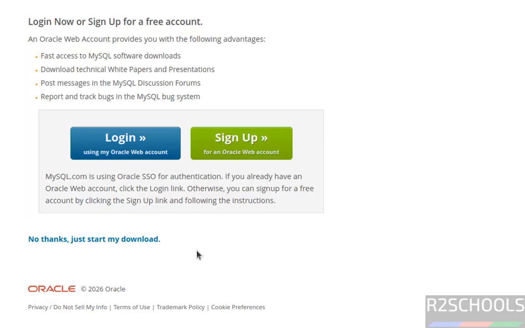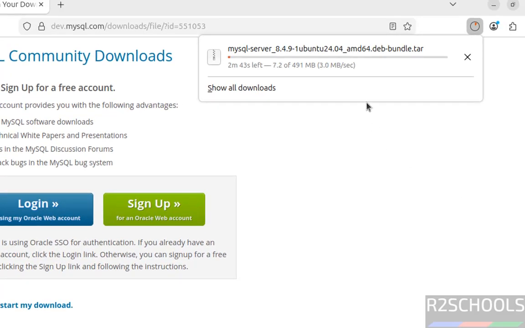Click on download. Then click on no thanks, just start my download. See, the download started and its size is about 491 megabytes. Wait until the download completes. Once the download completes, we will untar the file and we will install MySQL Server. Okay, this will take time.